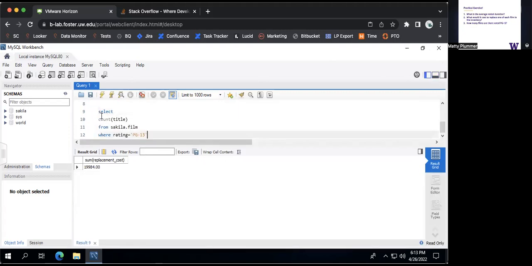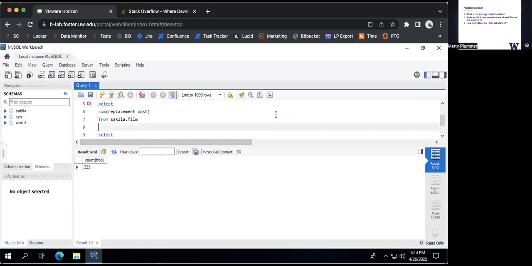Okay, perfect. And then this last query, I'm looking for a count of all the titles where the rating is equal to PG-13. So we see I'm putting the count function around the title field. We're pulling it from the same table that we have been operating in. And then now here's where the additional where clause comes in. I'm saying where the rating is equal to PG-13. And this result is going to tell us that there are 223 movies in our inventory that have a rating of PG-13.